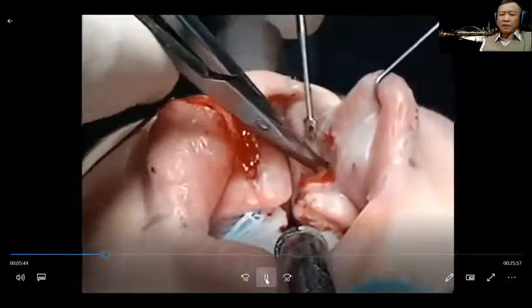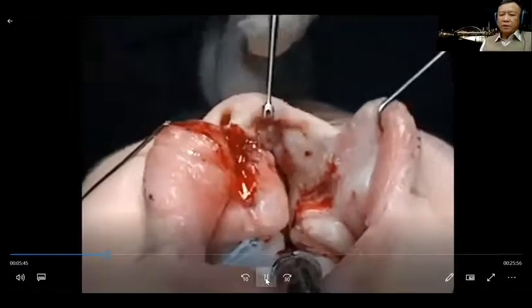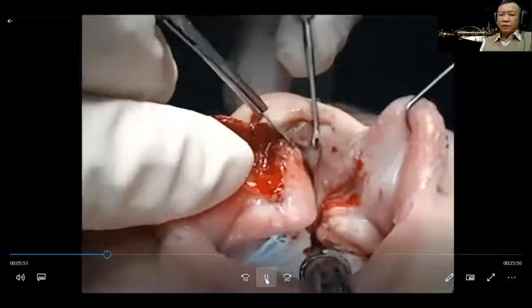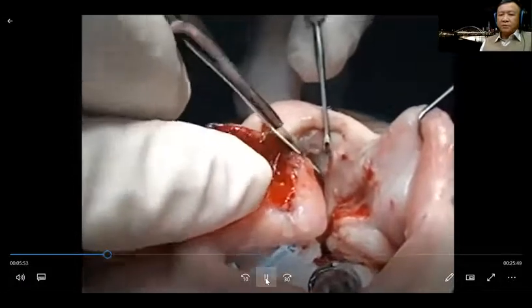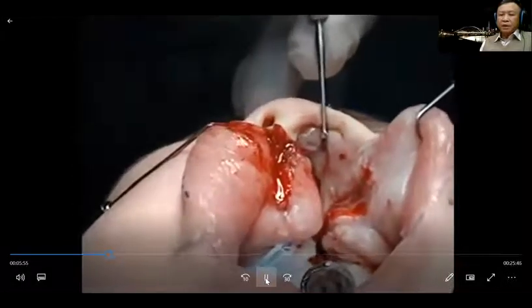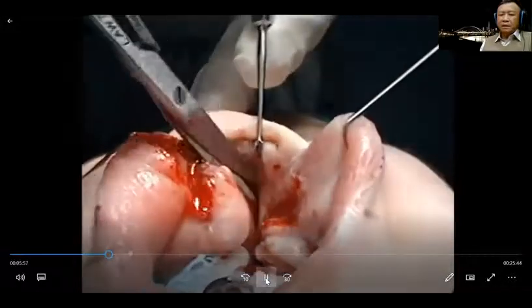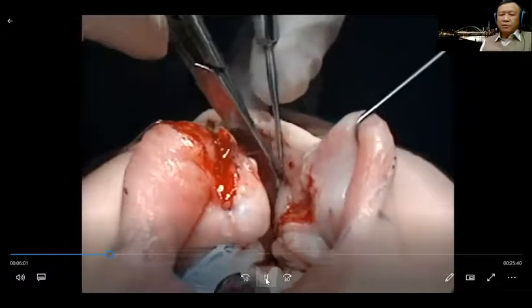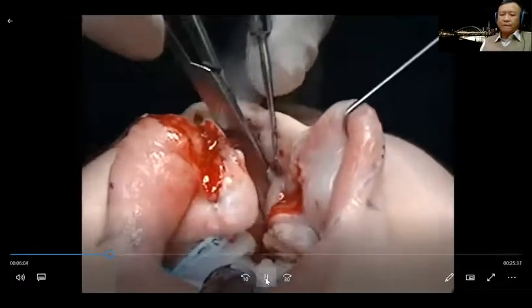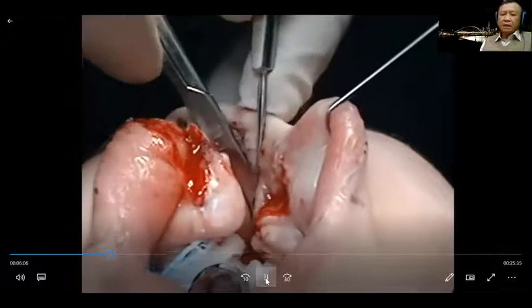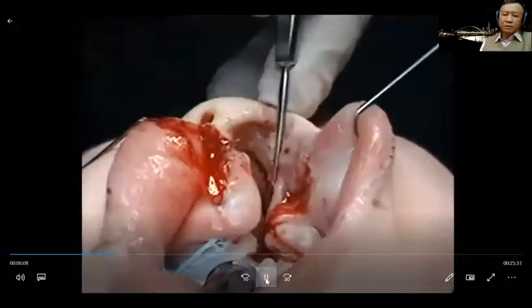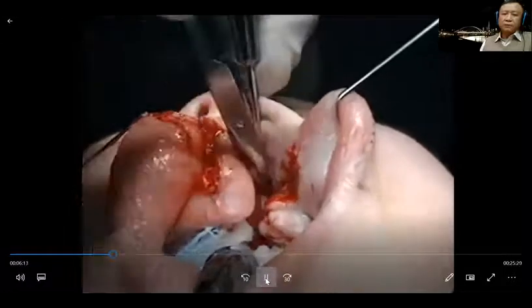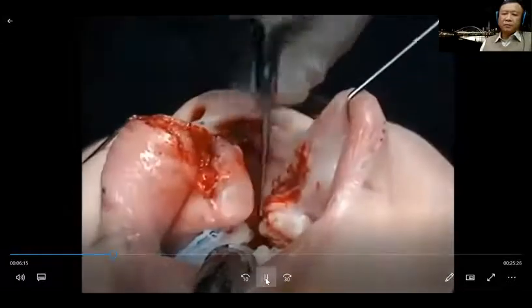This turbinate has been injected with the epinephrine solution, so you can see that the bleeding control is quite nice. Then I use an 11 blade to make a puncture between the upper and the lower lateral cartilage, and then a sharp tip scissor to cut the superior portion of the turbinate. So inferior turbinate, the lower portion, the upper portion, and then I'm cutting the inferior portion.